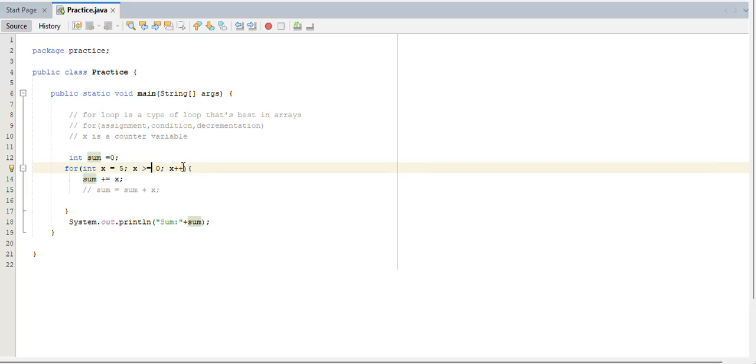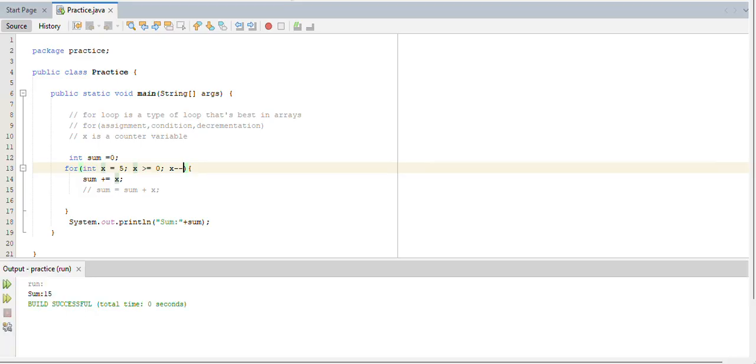Now we will subtract 1 every time the loop iterates. If we check, sum is still 15. So we decremented by 1 every time the loop iterates. Initially x is 5, and every time the loop iterates, we are subtracting 1 from the value of x. It still has the same logic, because you can see sum is still 15.